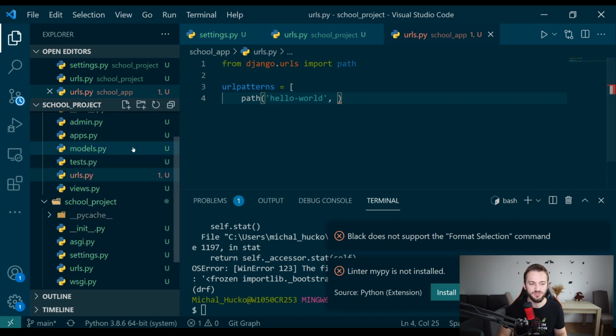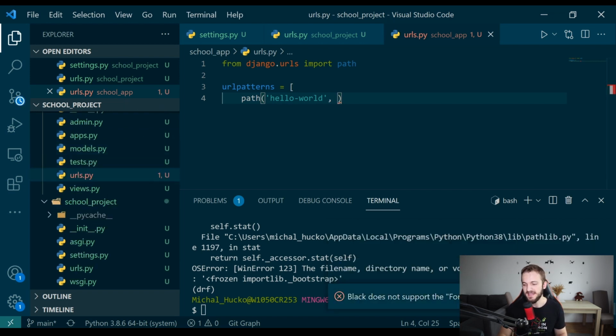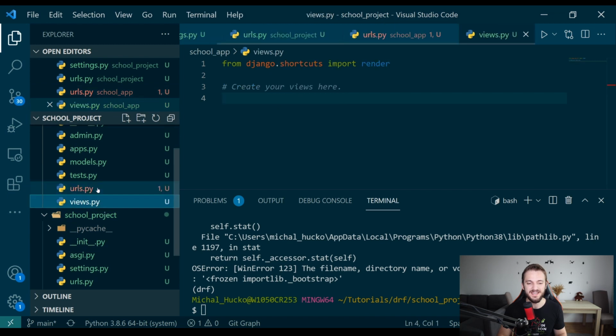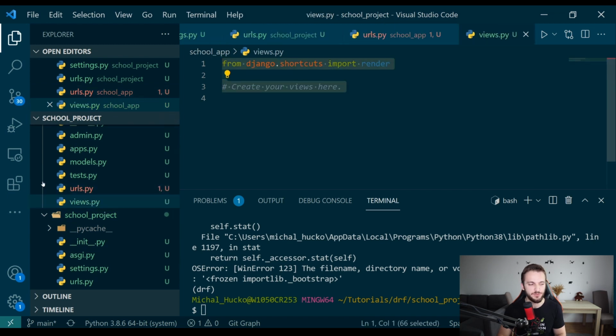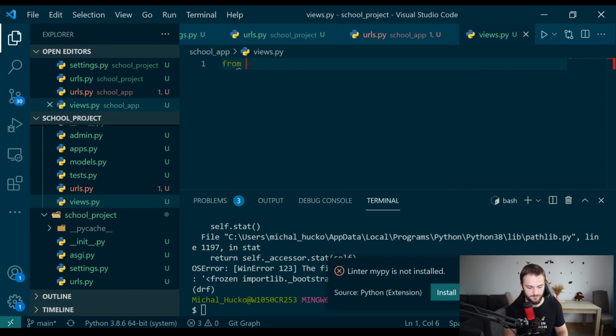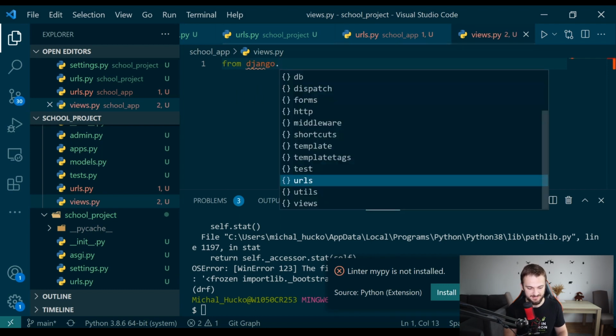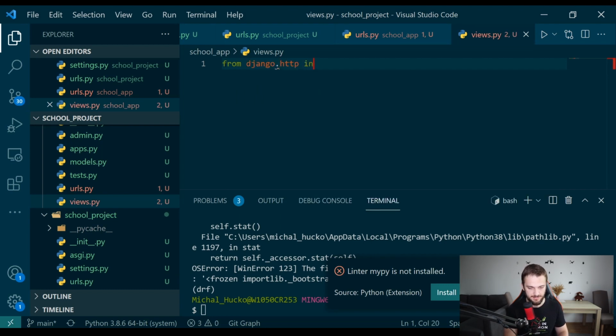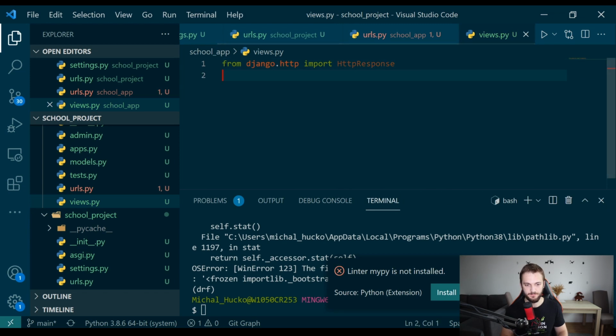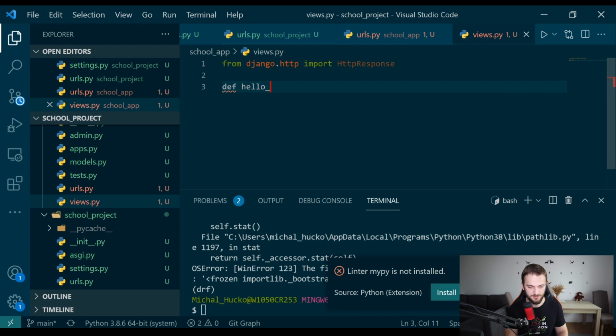Before I finish this file, you need to specify this HTTP response. As I mentioned a couple of minutes ago, the HTTP response needs to be specified in the views file. So it's from django.http import HttpResponse. Now I'm going to create a function here. The name of the function is up to you. I'm going to call it hello_world, which will get a parameter of request. It doesn't have to be there now, I'm just saying.